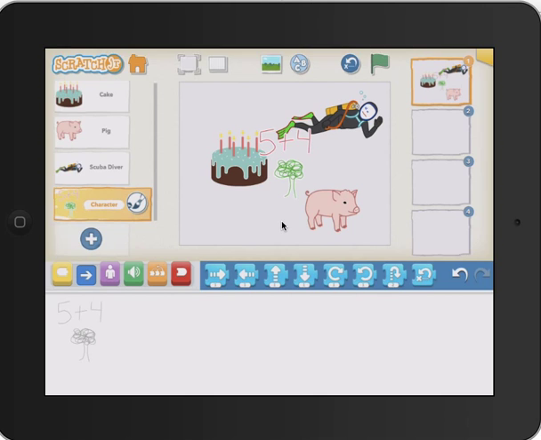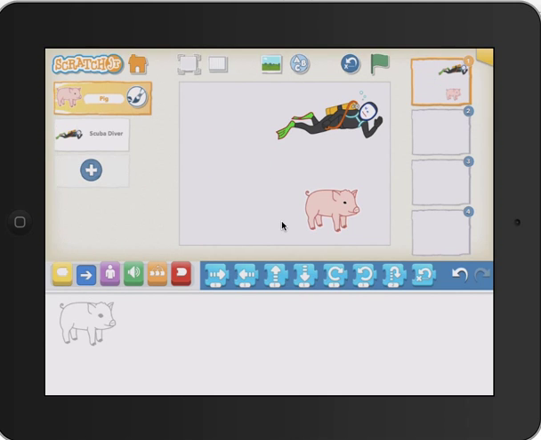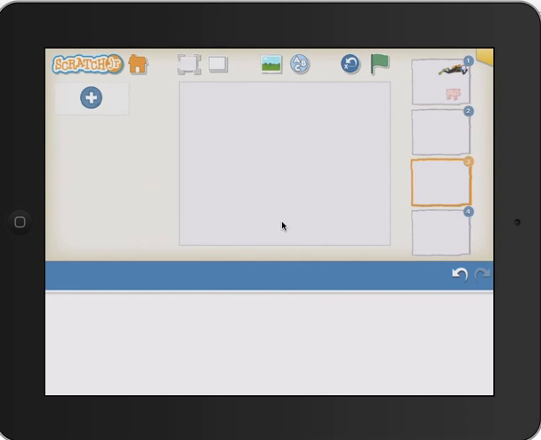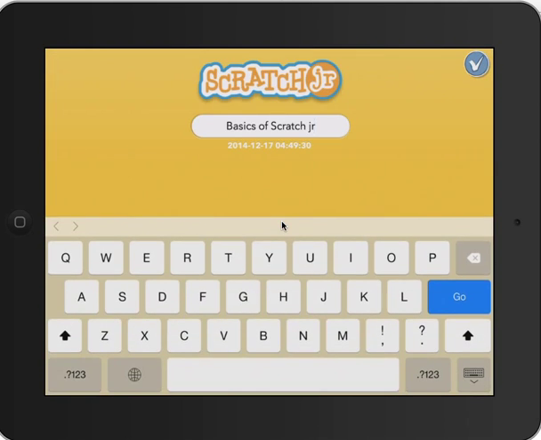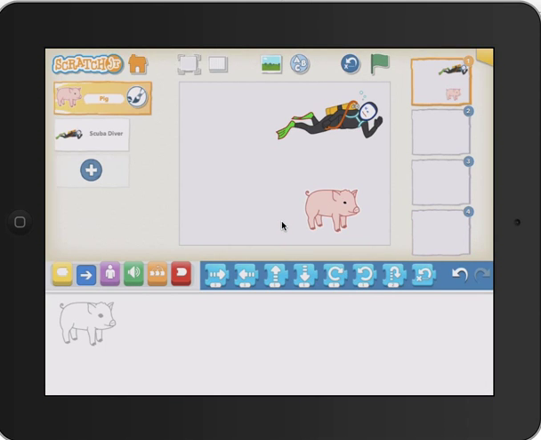If I ever want to get rid of a character, remember again, I just press until it wiggles, press on the X, press until it wiggles, and then press on the X. So just to review, on the right hand side is where we add the multiple scenes and also where we name the project, and on the left hand side is where we add the characters.